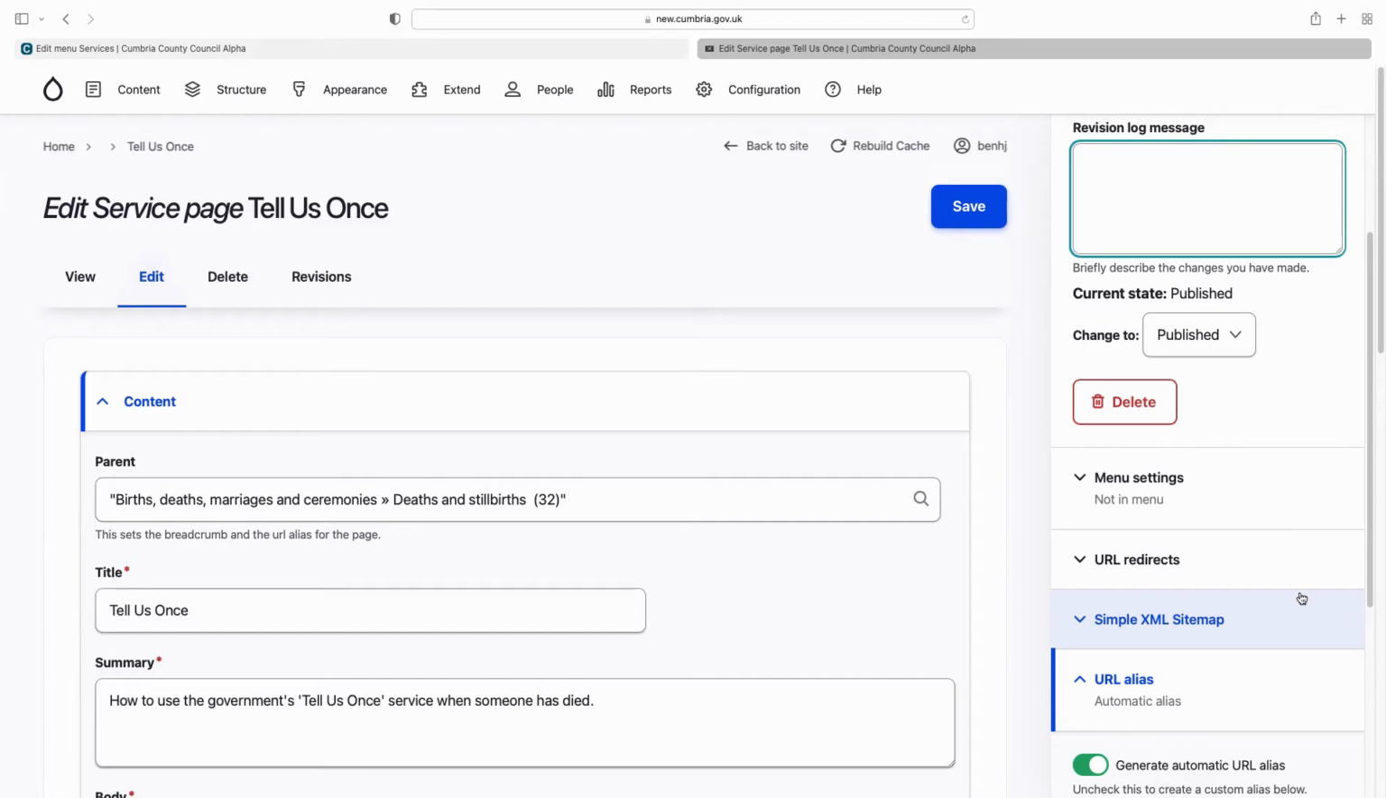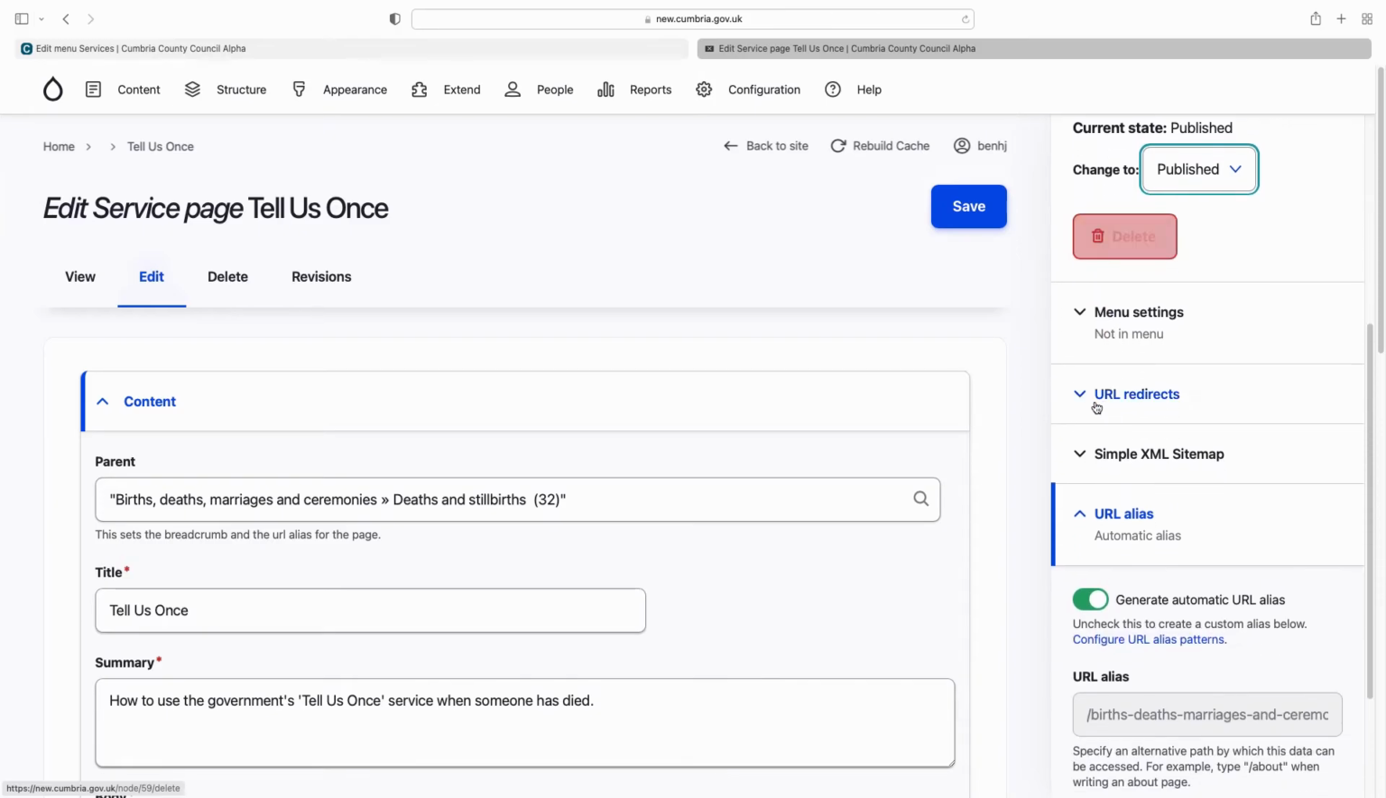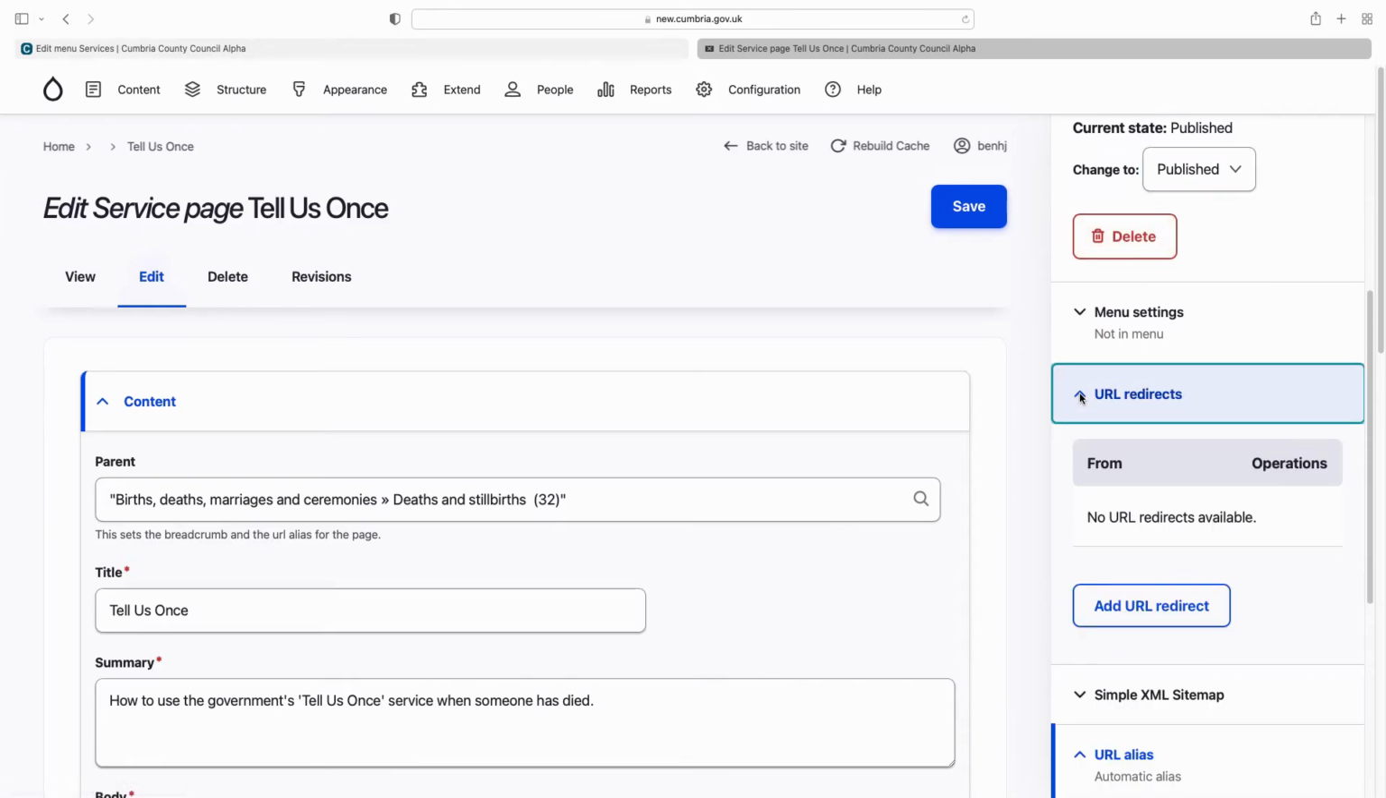Then you have this drop down here, so you can change the page to draft, review, published or archived. So if you change it to draft, it would appear in that moderated content list. And if you changed it to review, it would appear in the approvals dashboard. There's a delete button. Obviously it will delete the page, but it would warn you. There's URL redirects. So this is how you add a redirect to this page. It would just open up a secondary window and you just put the two URLs in.